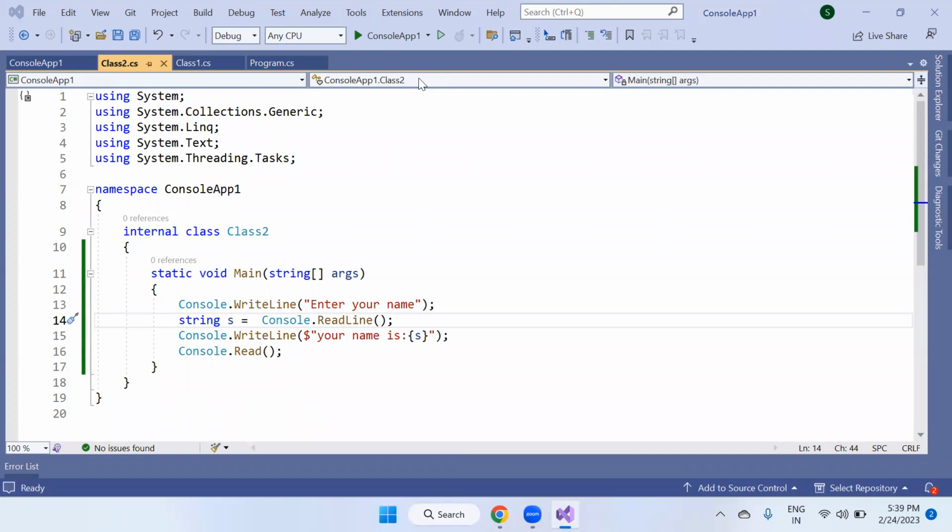Literal means it's a data type, variables. Int literal, string literal, data type variables only. Literal means.